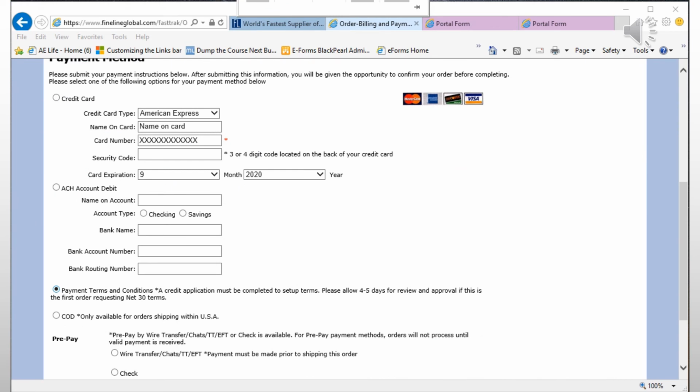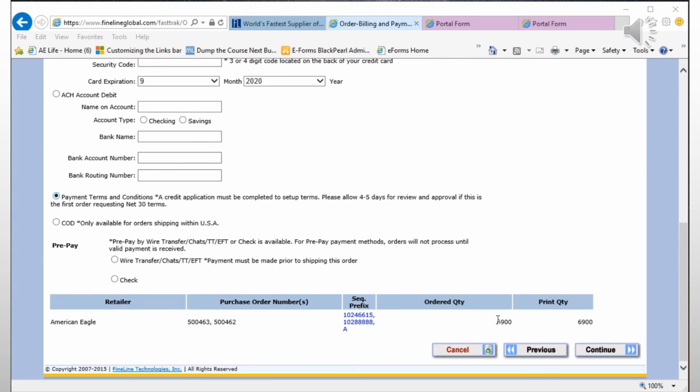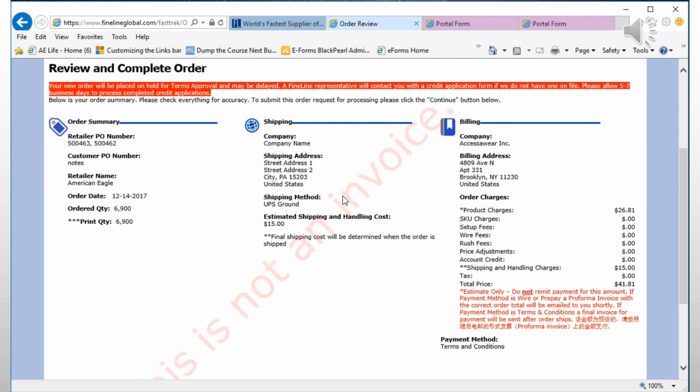Enter or select your payment terms and click Continue once complete. The final step is to review and complete your order. Once you hit Continue, your order will be submitted.